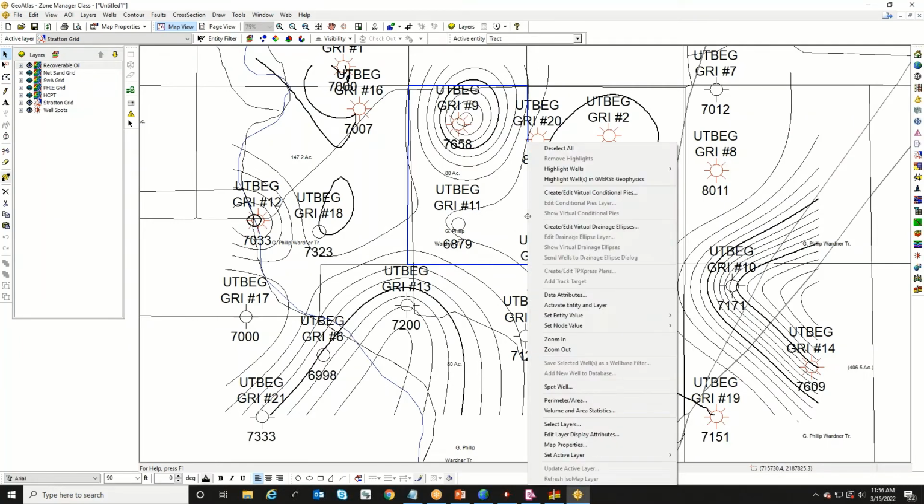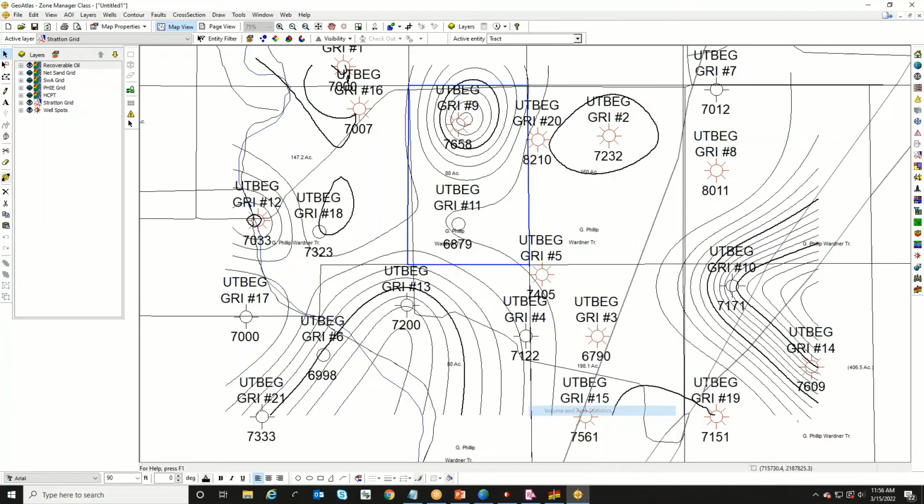That should work. Once you select the polygon you want to use, I can do multiple polygons as well. And again, I can show another way to select other polygons in just a minute. Right click, and I'm going to choose the option down here towards the bottom, volume and area statistics.